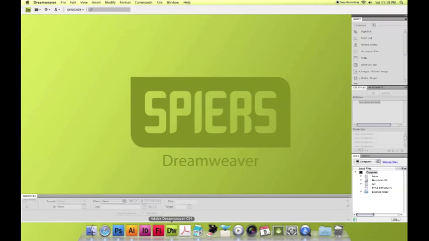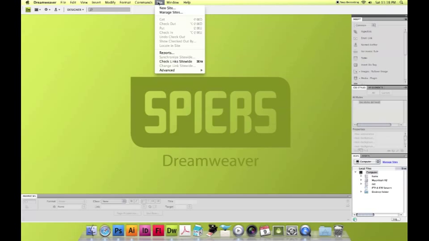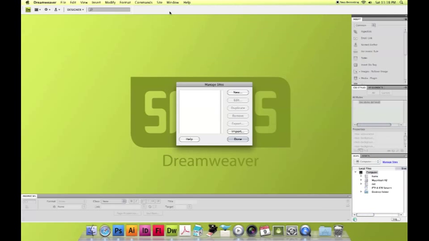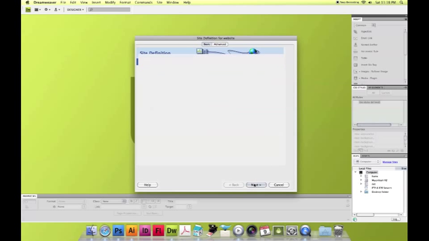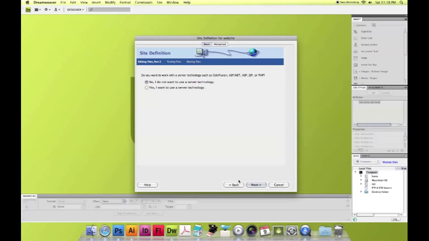We're going to click on Dreamweaver, and the first thing we're going to do is go to Site, and then Manage Sites. We want a new site because we're just starting, so we're going to click Site. We need to name it. We're going to say Website, and click Next. No, we don't want to use server technology. We're going to leave that checked, and click Next again.